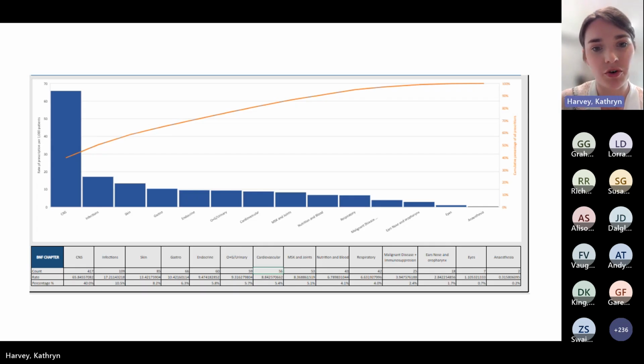This is just a screenshot of the Pareto chart, as Gareth showed. And as you can see, as he said, CNS is top for this practice, then infections, skin and gastro. So then we got our teams to break it down a wee bit further. Possibly don't want to focus on infections, as you're probably looking at antibiotics as being an acute prescription anyway.